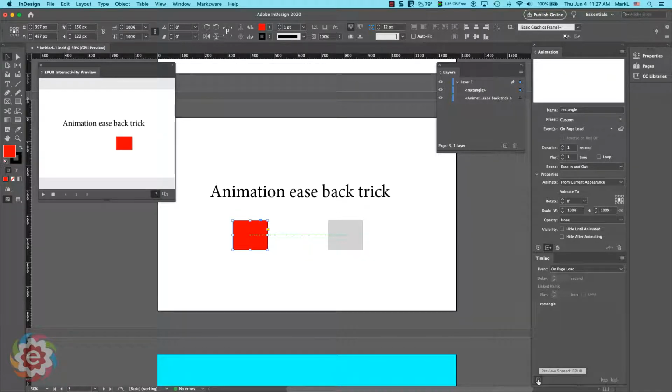Let's watch this. In and slow down. Start up, slow down. So you can add the different easing capabilities if you want here.